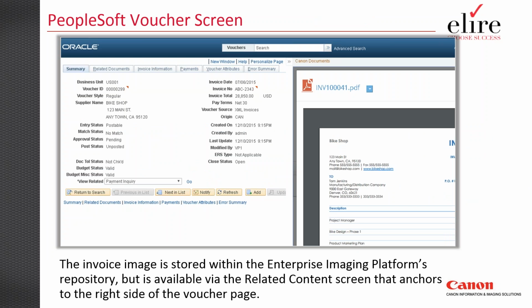Once I'm in PeopleSoft, I have the ability to access related content through direct access with our ERP application, which you see anchored to the PeopleSoft screen. So no more jumping between applications to get the information that's so critical to business efficiency. From within one single screen, I can see my voucher that was created and all the associated information, and I can also access related content, or more specifically in this case, the invoice image from our EIP repository.